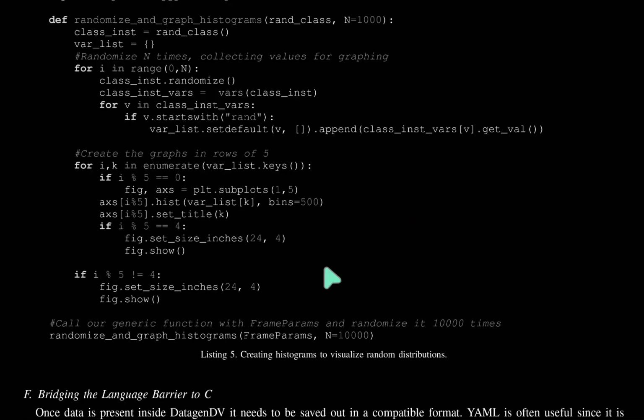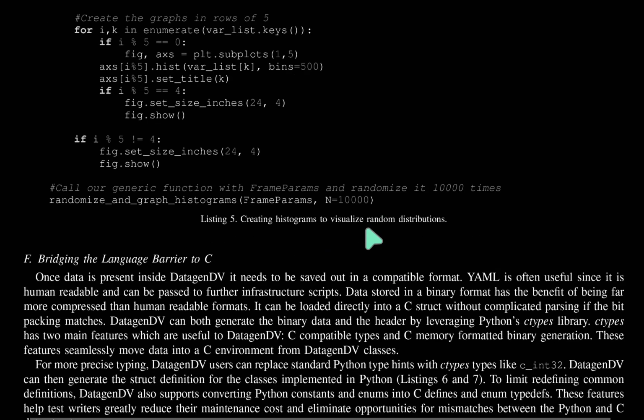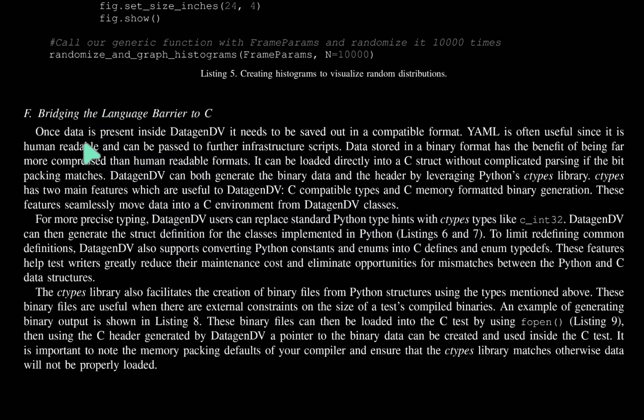Listing 5 is creating histograms to visualize random distribution. Bridging the language barrier to C.